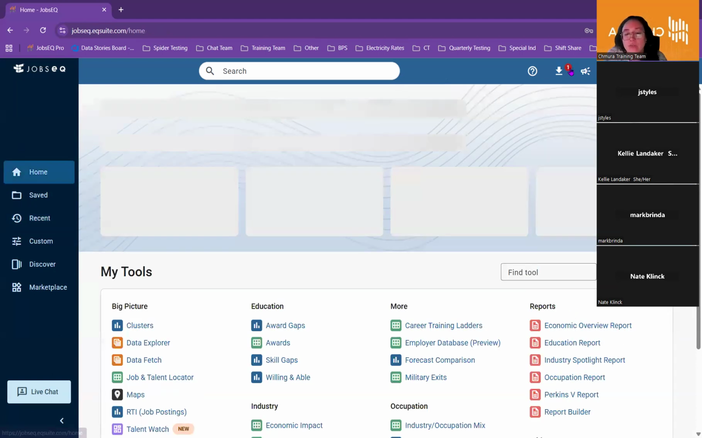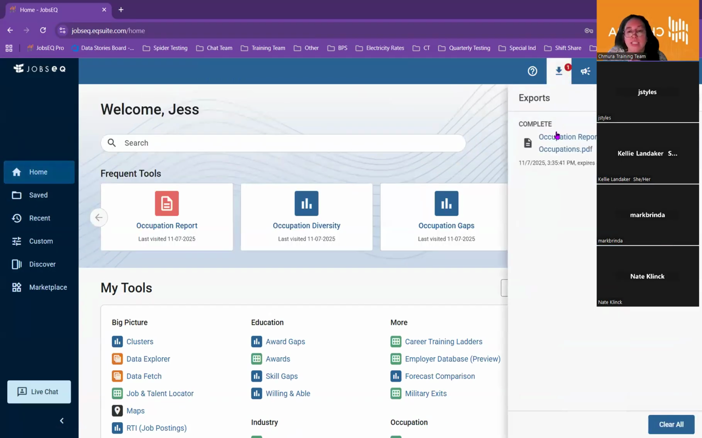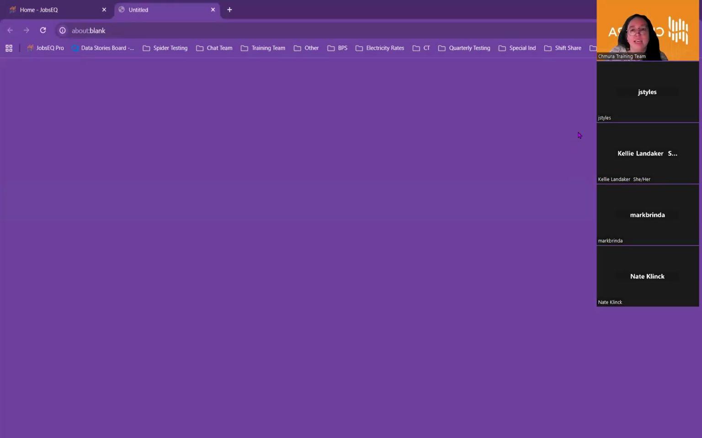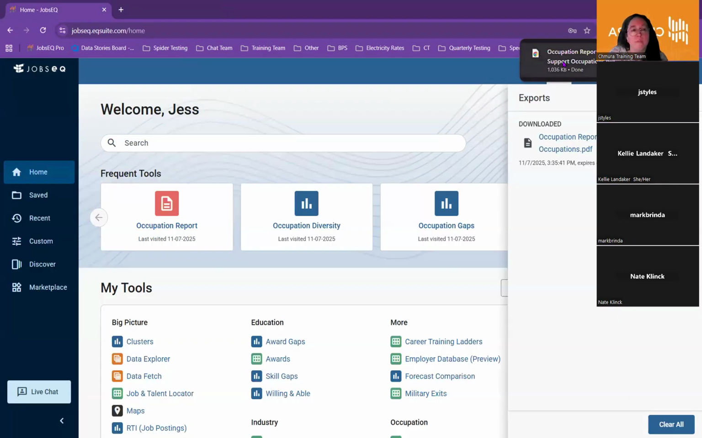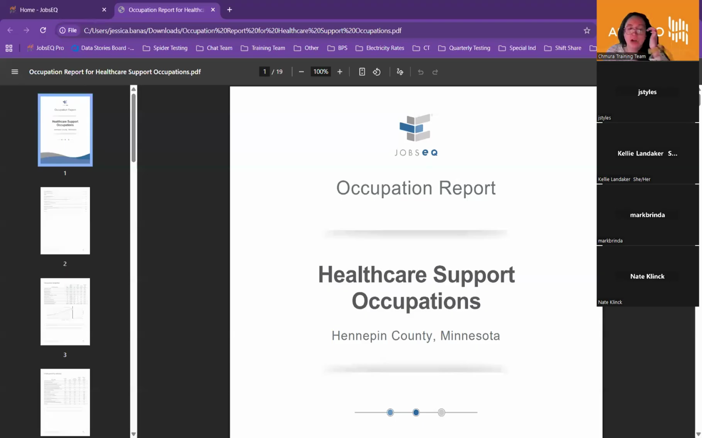All right, so we got our red dot up here for our exports. So we can go ahead and click on our exports. It says we have a completed job. So go ahead and click on that and it will download for us. So this is our occupation report for the healthcare support occupations within Hennepin County, Minnesota. If you add your company logo and name, this is where that will populate as well.